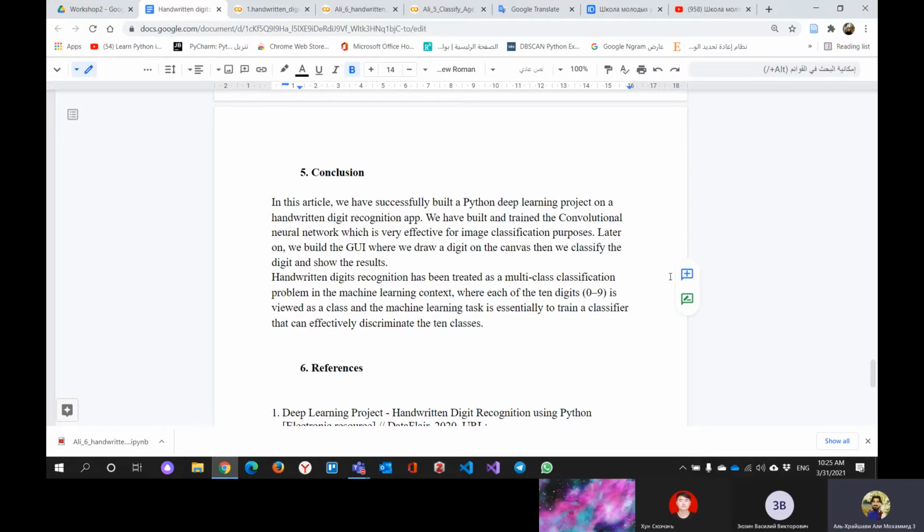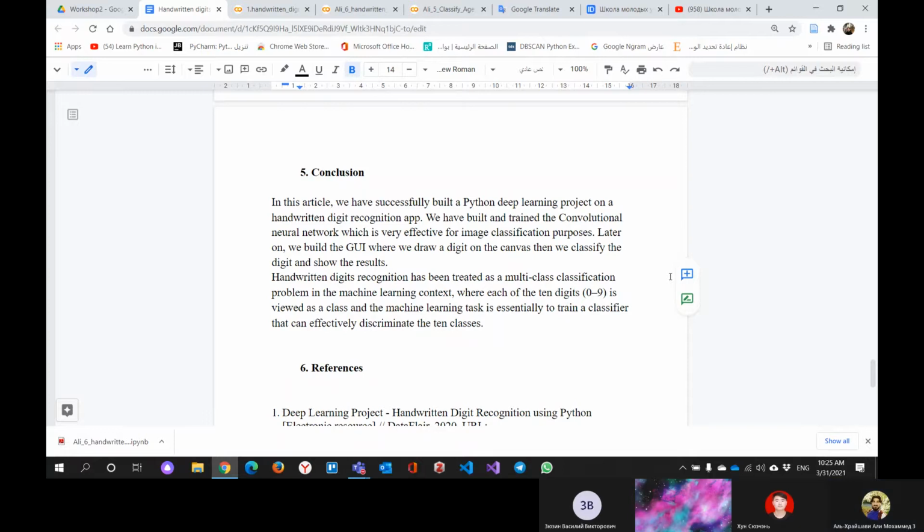Handwriting digit recognition has been treated as a multi-class classification problem in the machine learning context, where each of the 10 digits, 0 to 9, is viewed as a class, and the machine learning task is essentially to train a classifier that can effectively discriminate the 10 classes.